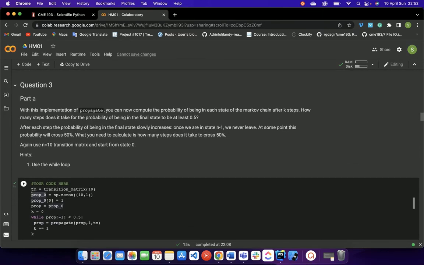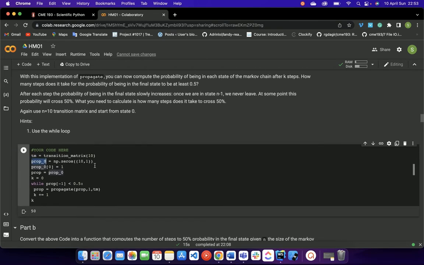In the first part of the third question, we were asked to compute how many steps it takes for the probability of being in the final state to be at least 0.5. Firstly, we declared a variable called prop0, which stores a 2-dimensional array of zeros to initialize the probabilities corresponding to every state as 0 at first. Now, once we have made our first step, the count corresponding to that state should become 1.